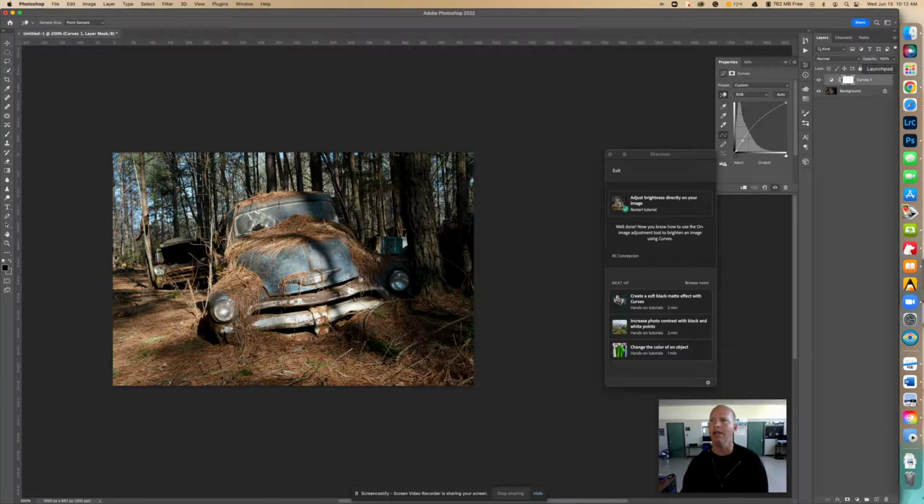And there you go. That is how you can adjust brightness directly on your image with an adjustment layer for curves.